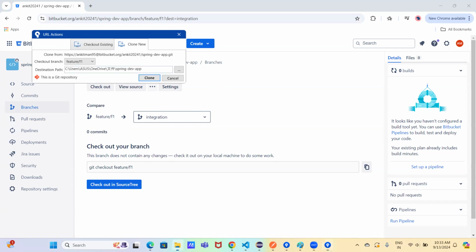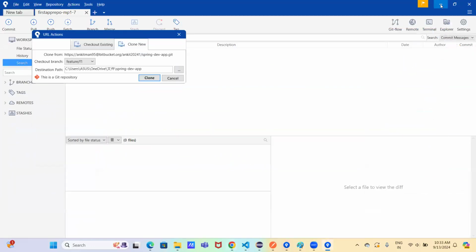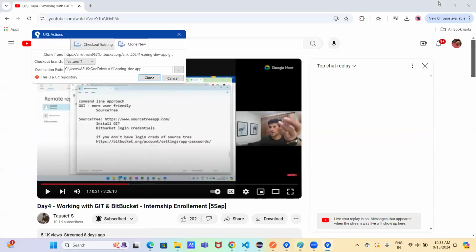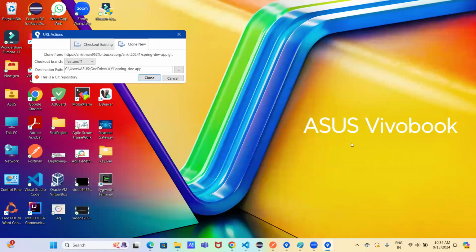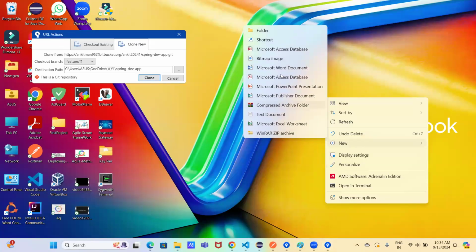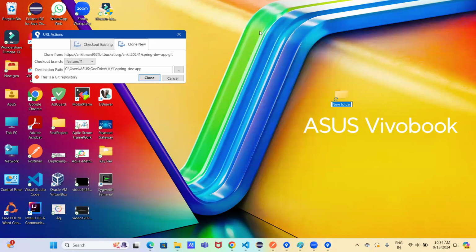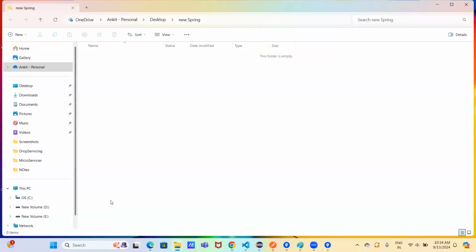First of all, I will set a path on the desktop. Here I will set one path as new spring. Okay, this is my path. I will keep it here, and then I will go to this folder structure.